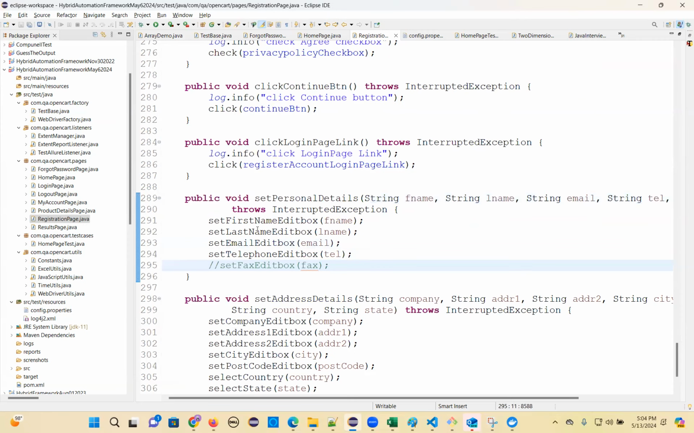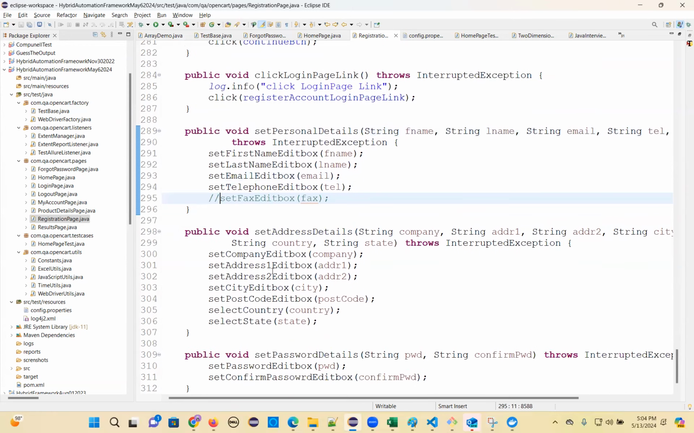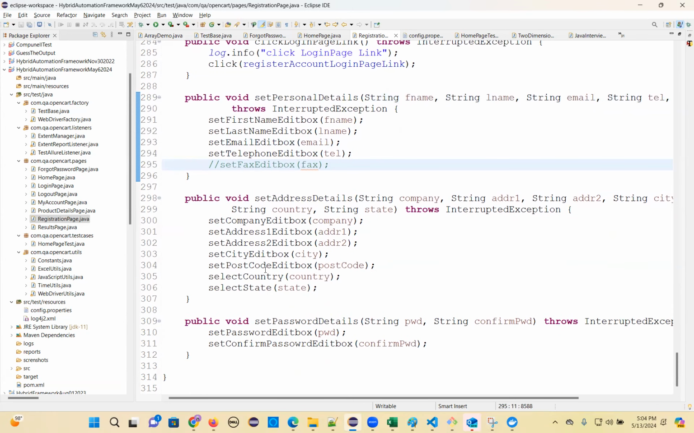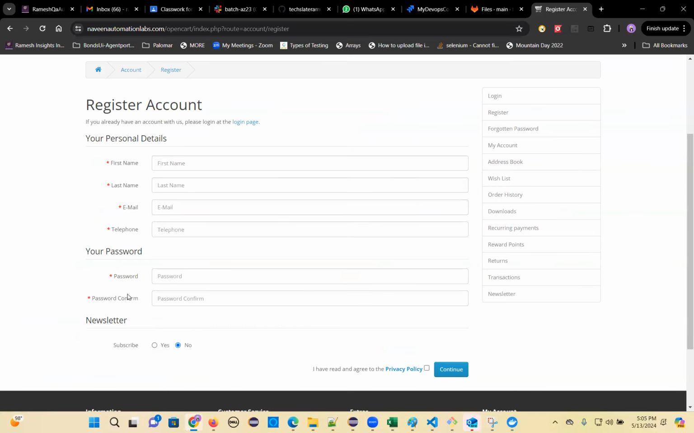So you can customize all the fields also. And address, this is not there. You can completely ignore this. Set password details is there. That means you have to call the personal details method, the password details method. While registering for the account, and then newsletter. Then the privacy policy checkbox, continue.